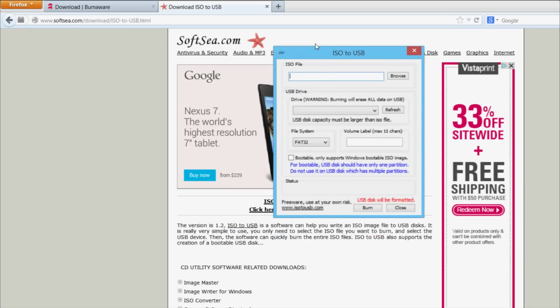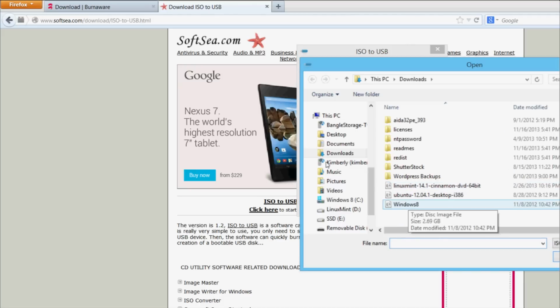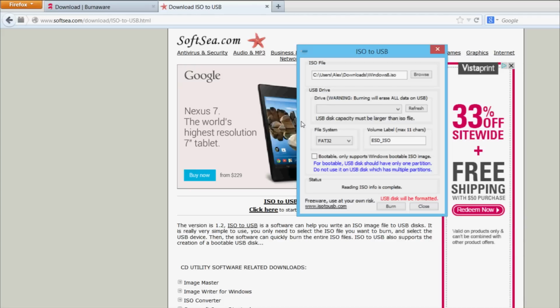and here's where you're going to select the ISO file that you have. So for me, it's going to be Windows 8. You're going to select the drive. Do make sure your drive has enough storage to hold whatever you're burning on it. The file system, you can leave at the default, and volume label, I just like to give it something relevant so I know what it is. And then make sure you check this box here for bootable if you're doing a boot disk for an operating system. If you're just going to be putting software on here to install, you don't need to check that box. And then once that's done, you're going to click burn.